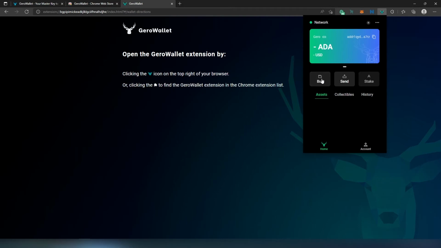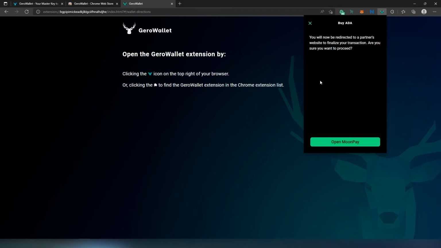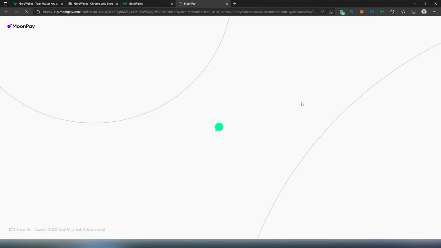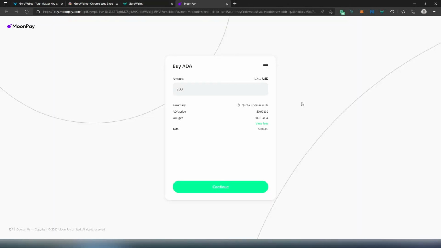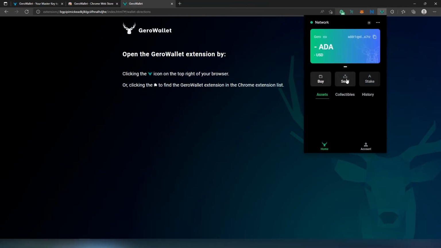Then in here, we can press on buy. If we click on buy, then this is going to appear and we can open MoonPay. This is a third-party application where you can actually purchase your ADA and it's going to be deposited to your wallet. The next thing, send. If you press on that, you're going to be able to send ADA to any wallet. And then you can also stake over here. And as you can see right here, a minimum amount of ADA is required to stake.